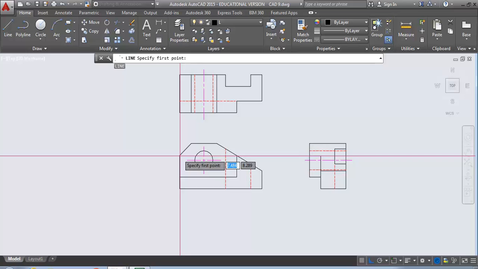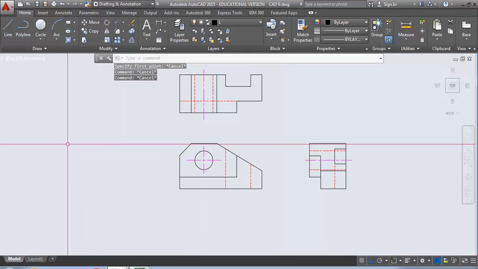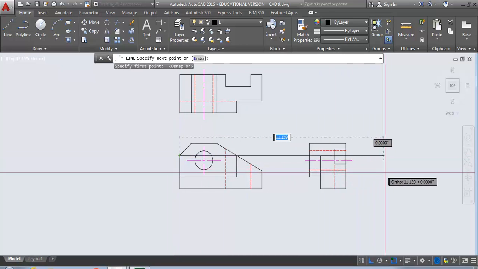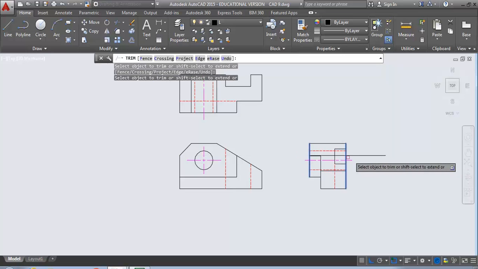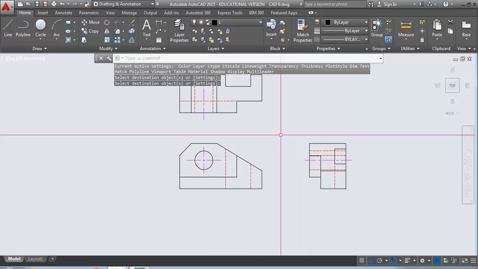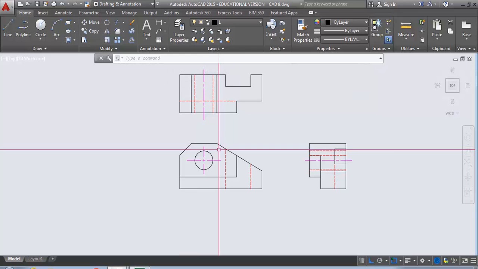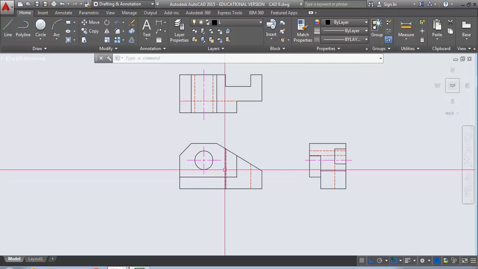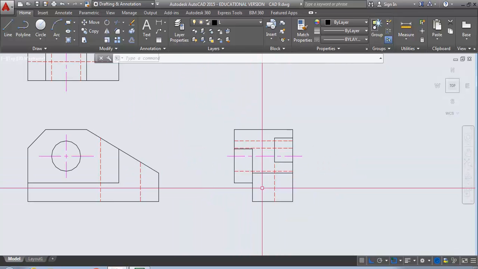So if I draw a line from that, let me turn my object snap back on, F3. Let's go to line, turn that on. There. Okay, there's a line here. And let me trim that. And I'll match properties from hidden line to hidden line. Okay, so that hidden line is the circle, that is the top, that is the slot, there's that, there's that, there's that. Yeah, so there's your finished right side view.